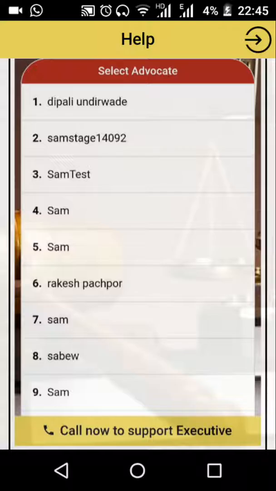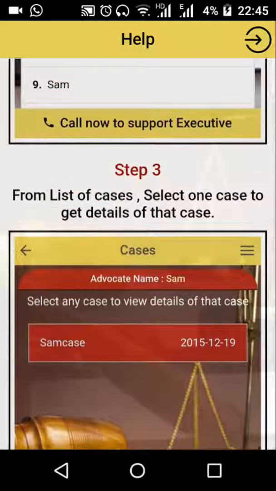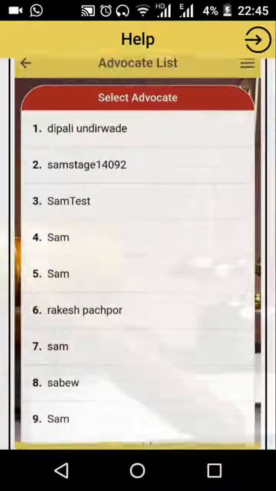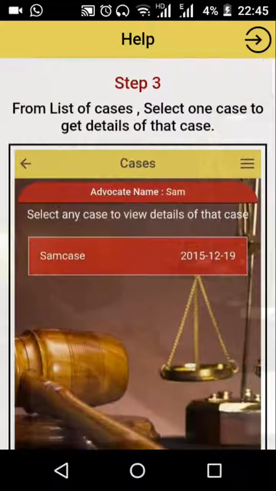So Dipali, advocate Dipali will have one single case or two cases of mine, meaning I am the client. I will get the whole info of only my cases running in advocate Dipali's diary. So the next step, I will have to click on a particular advocate to get access of my cases for that advocate. So I will follow step number 3.